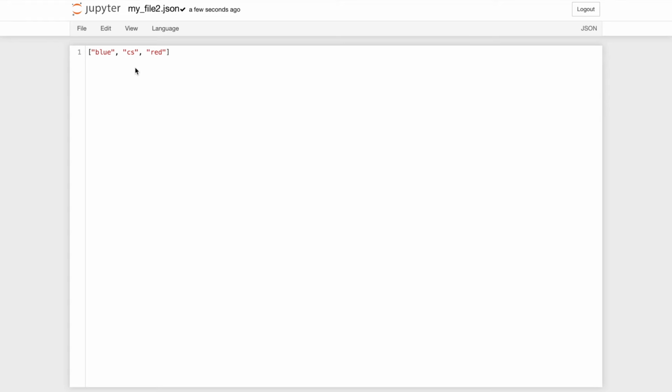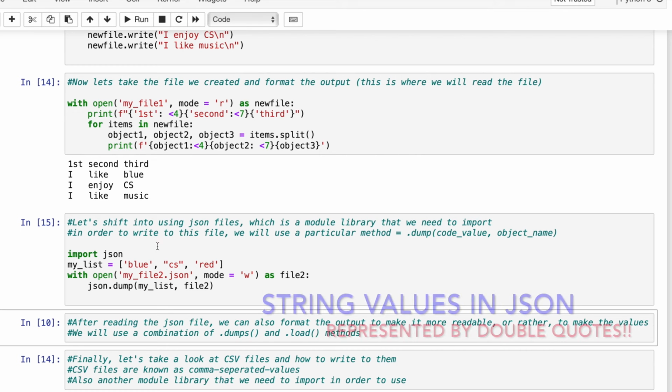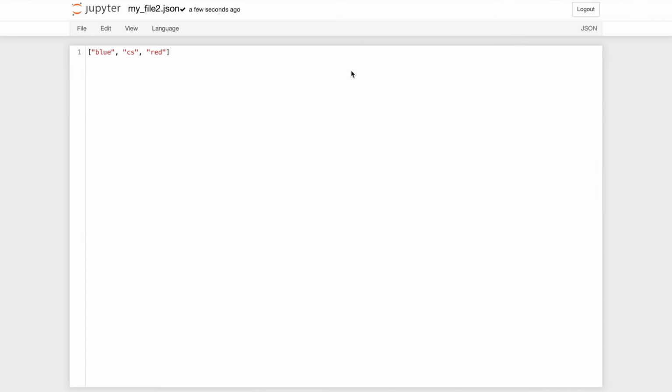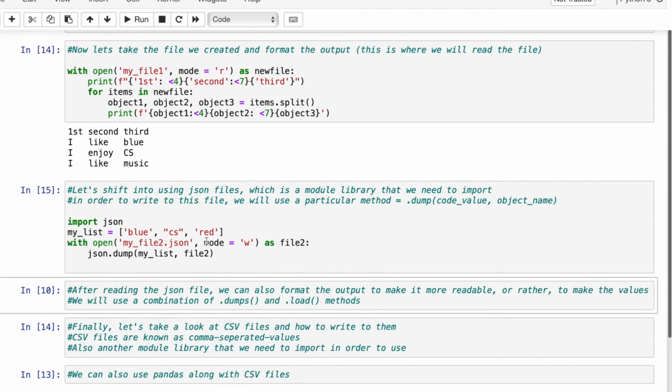So you see here, it's basically writing the code as it is. With JSON files in general, when you write to them, you're writing the whole piece of code into the file, which is pretty unique. That is a big difference, of course, from a text file, as you can see. You can also notice that in my code, CS was the only one in double quotes. Blue and red were single quotes. But in your JSON file, strings will always be represented with double quotes. So we wrote to that file.